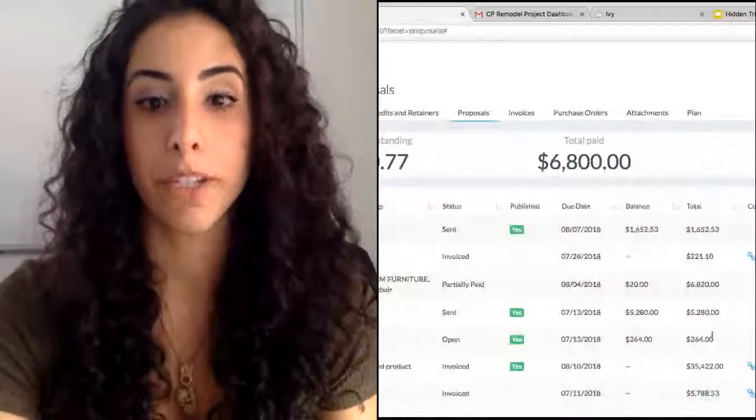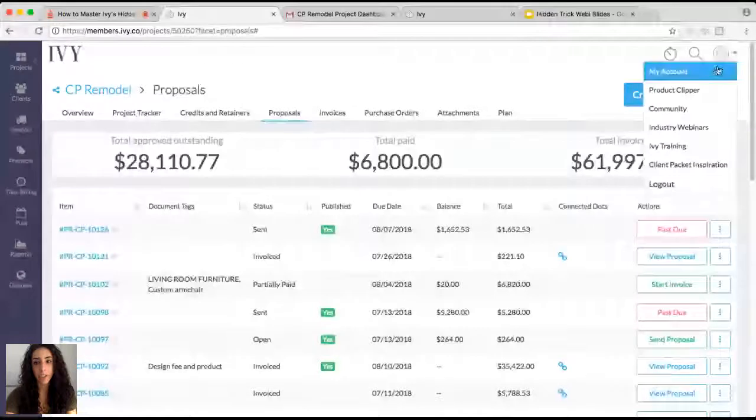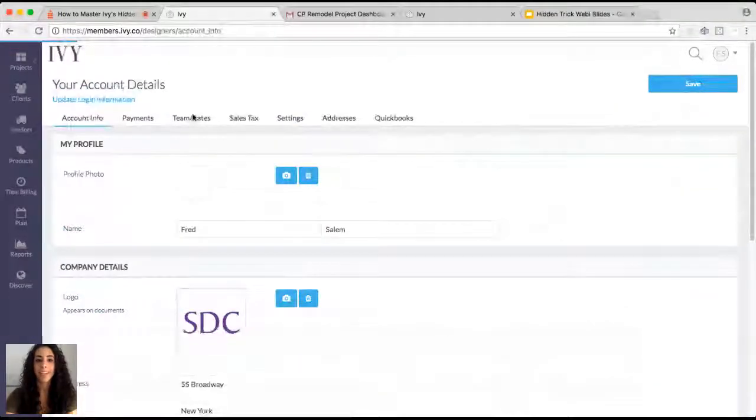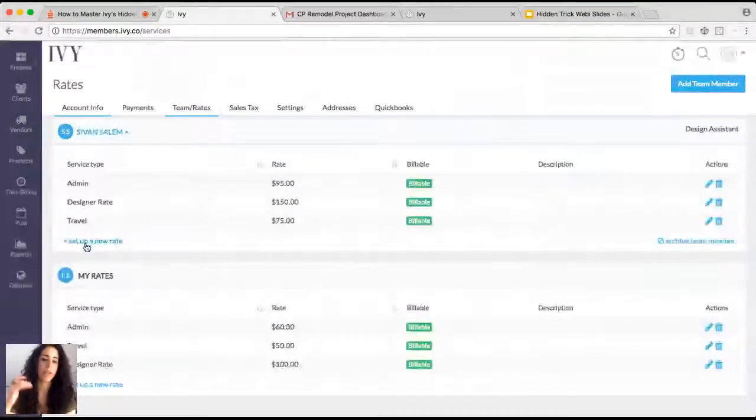Great question, Tim. So I will actually share my screen again. You would essentially edit their permissions directly from where you set them to begin with. So the administrator can go into my account, team/rates, and then you can just click on that specific team member's account and then set their permissions again. And this is also where you can set up their rates. So if they have a new rate for a specific project, for example, you can just set it up directly in the same area.